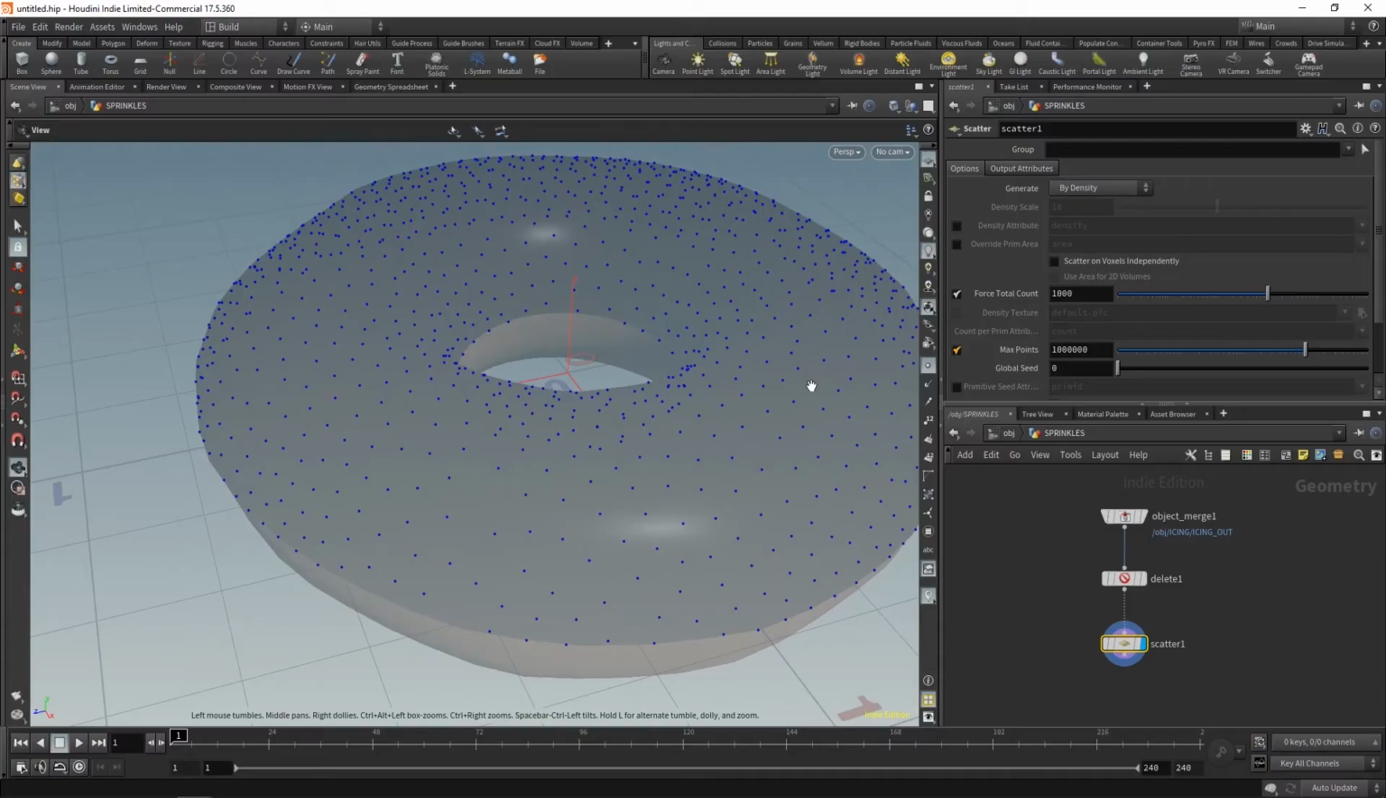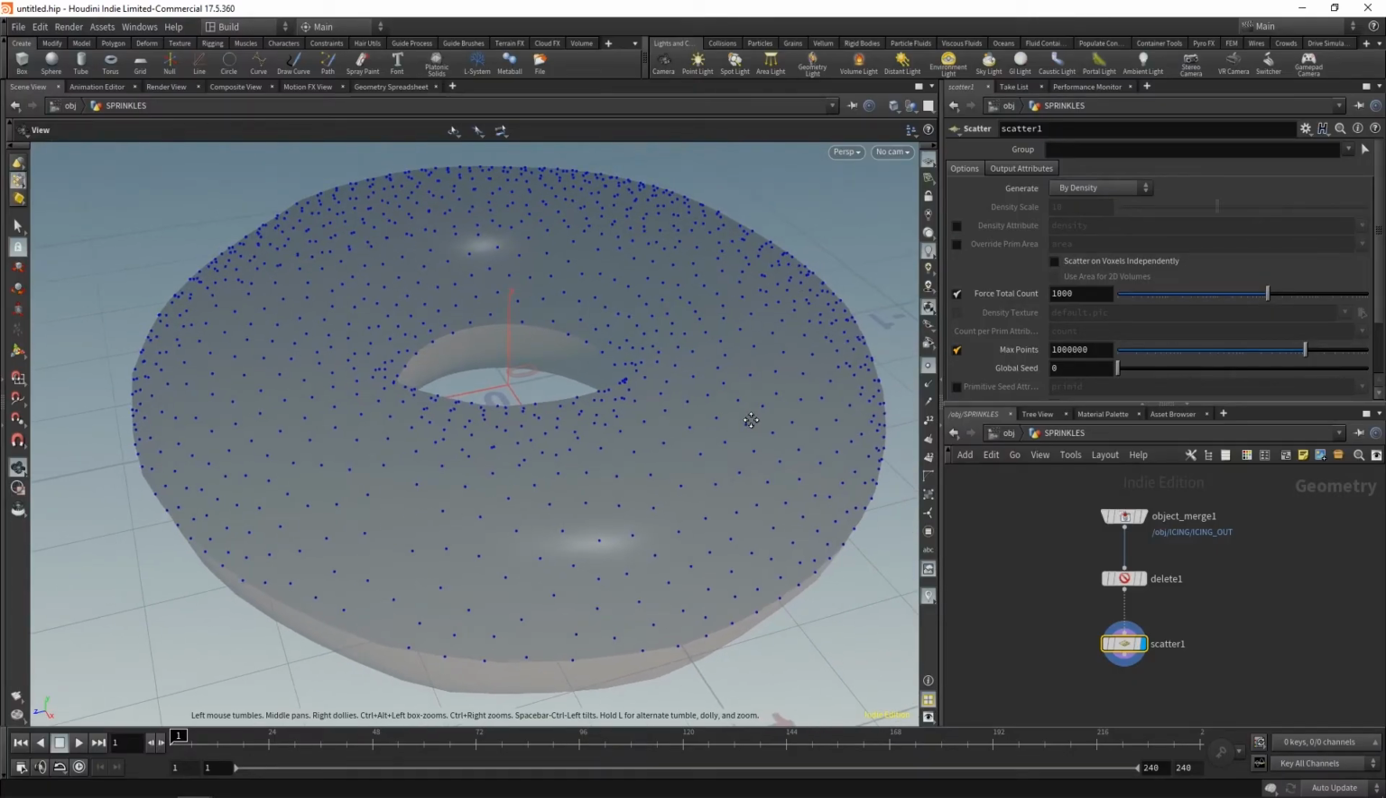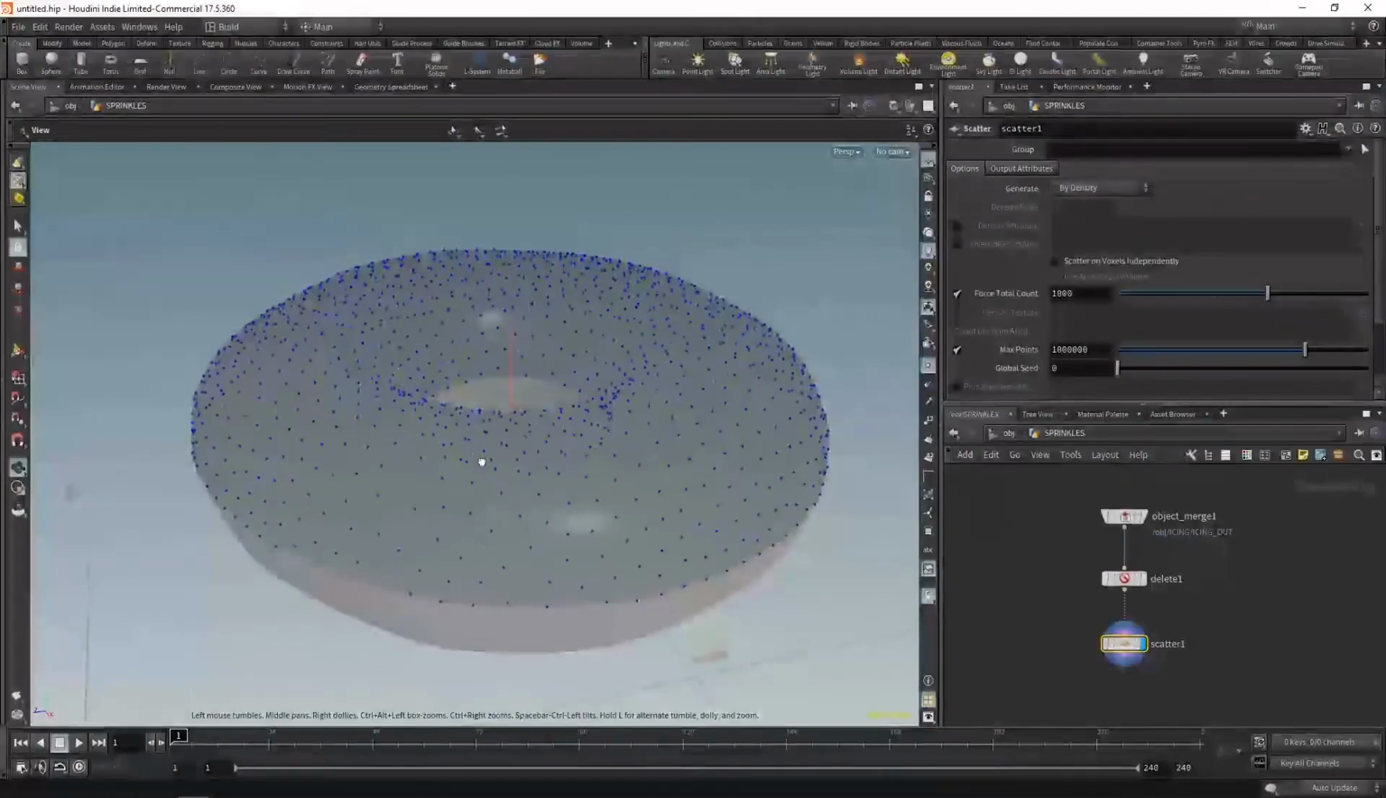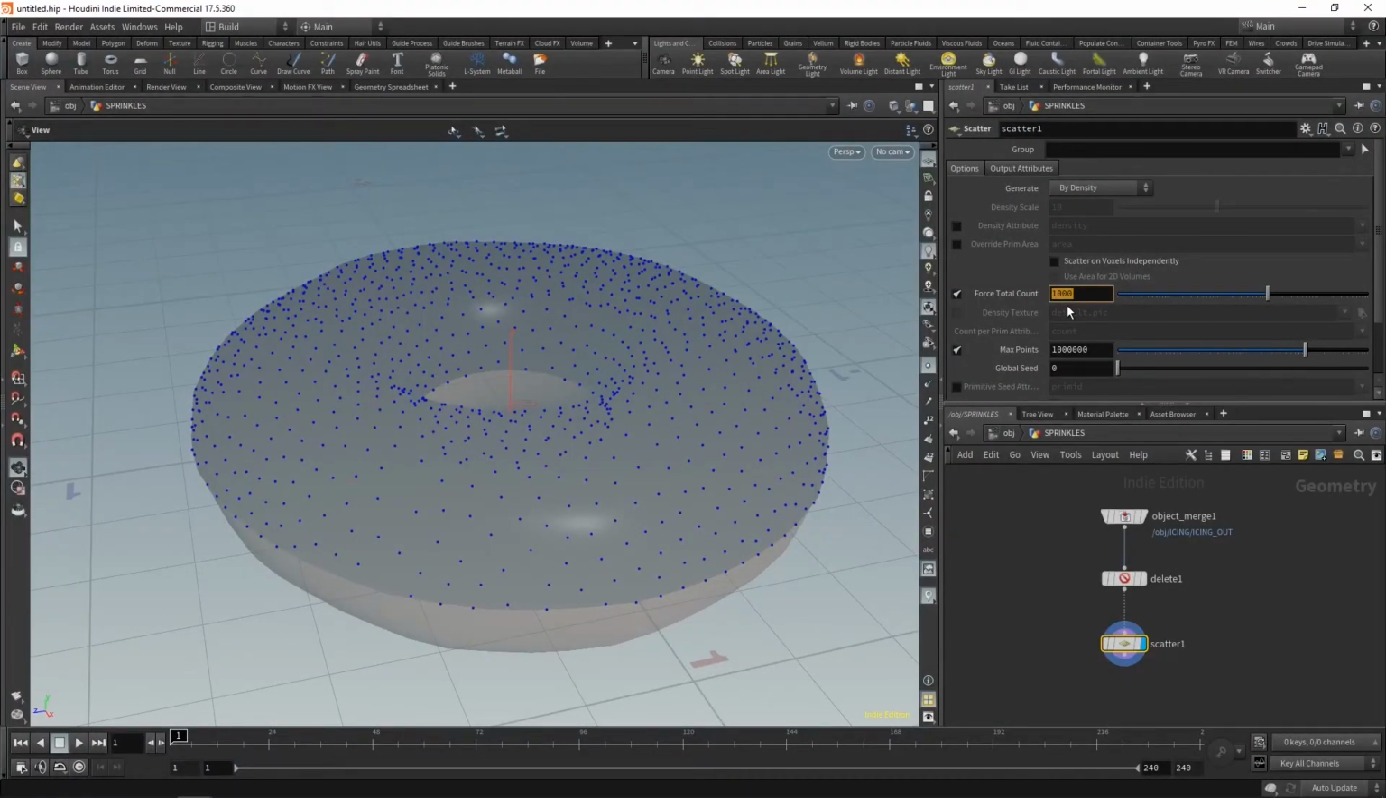And obviously that's just a visualization. It's not actually making our points blue, it's just showing up as blue so that we know where they are. So now that we can see our points a bit better, we can change the number of points that we have. To change the number of points that you scattered, just change your force total count.